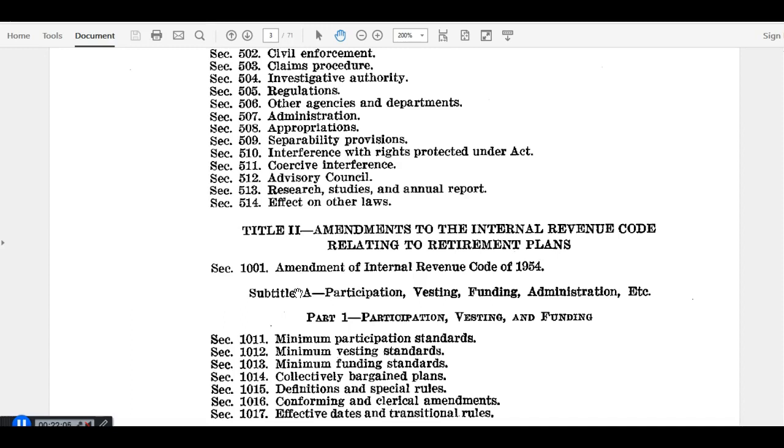I'm just pointing out the difference of the different subject areas of where different parts of Public Law 93-406 wind up. So Title 1 wound up in Title 29. Title 2 is winding up in Title 26. Any questions? And again, I'm not asking you to memorize this particular public law, just understand that parts of public laws get divided up into different titles of the U.S. Code. That's the bottom line here.